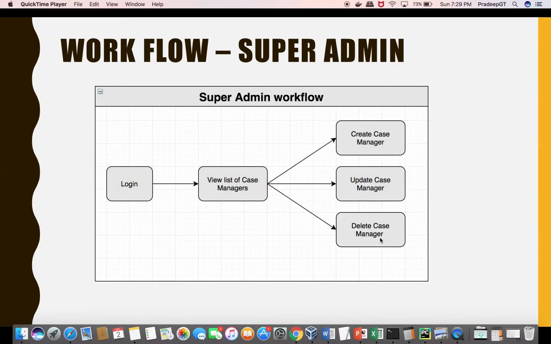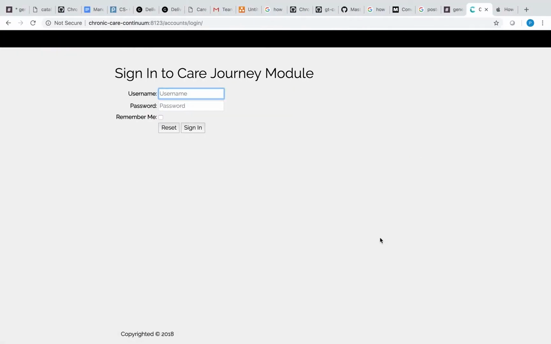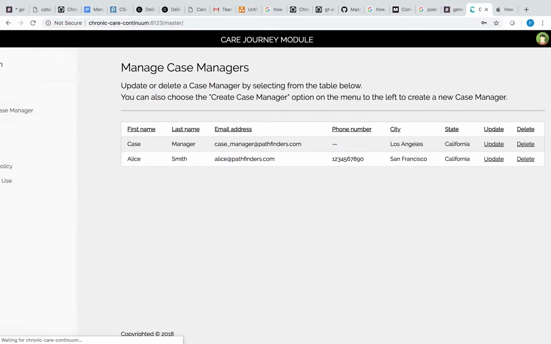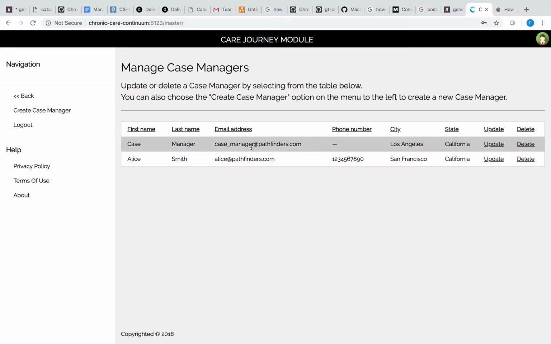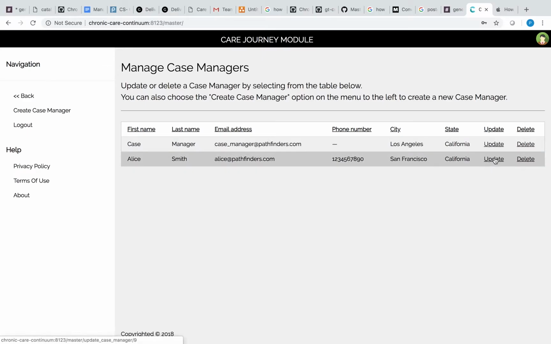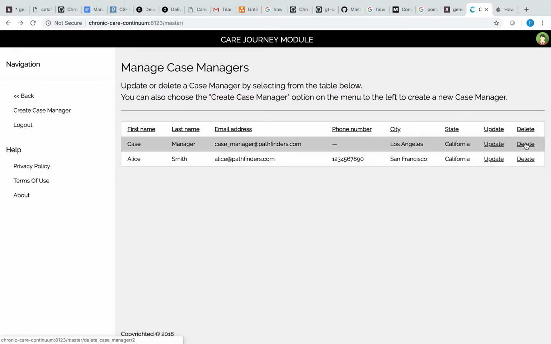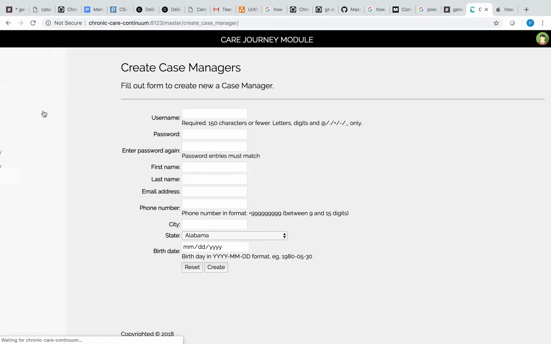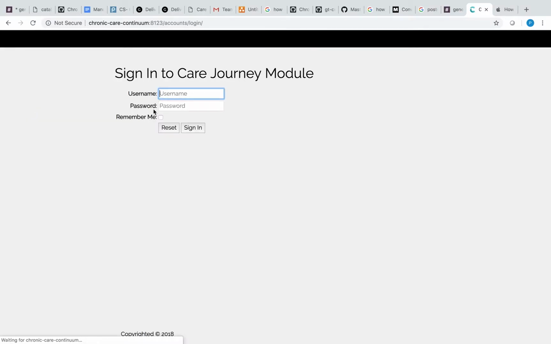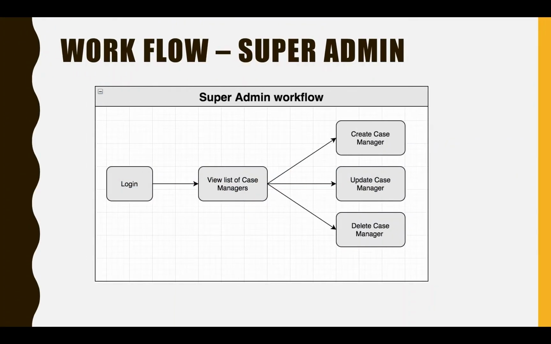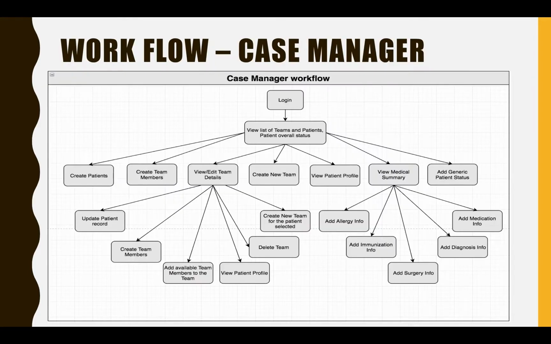Let's go to the application now. I will log in as super admin. And here I can see the list of all the case managers. If I need to update, I will click on update link. Delete, I will click on delete link, and for creating a new case manager, I will click on create case manager. These are some of the screenshots for super admin workflow.